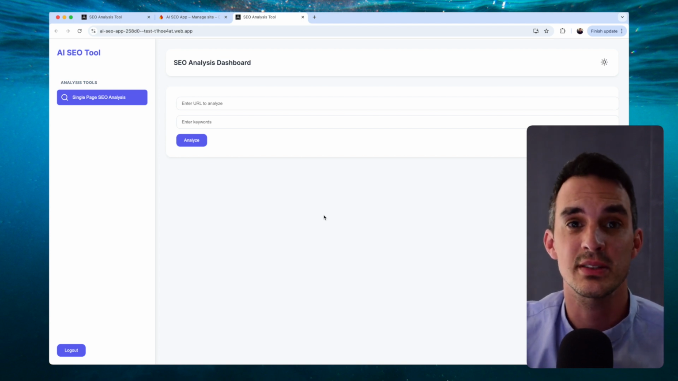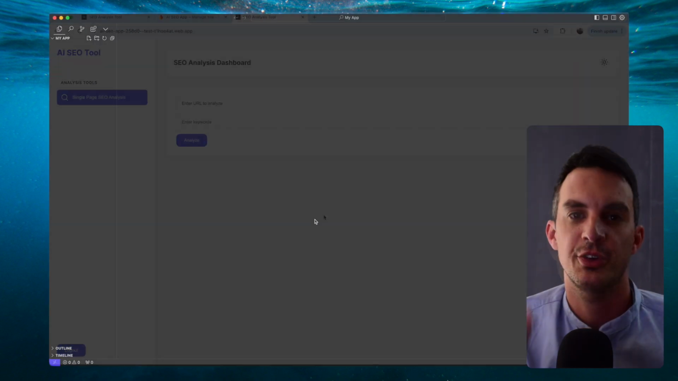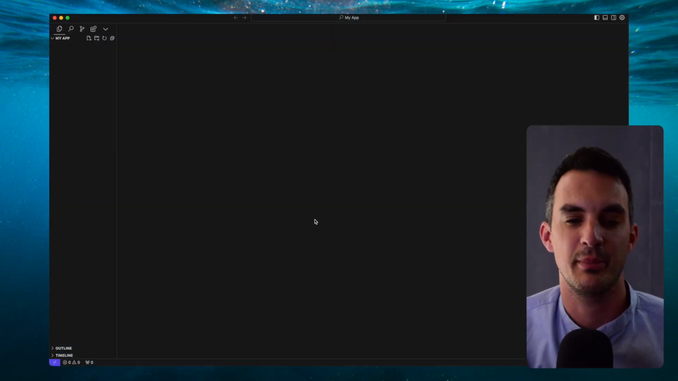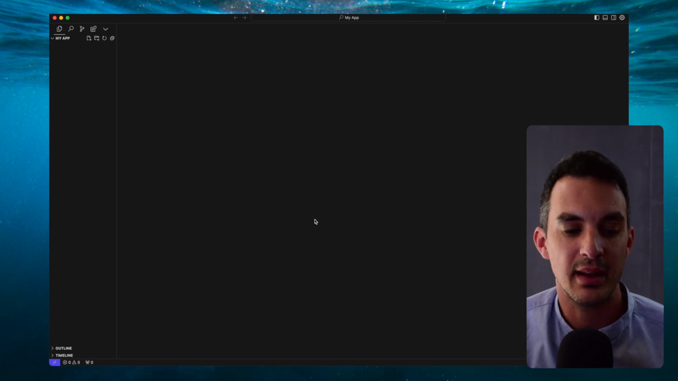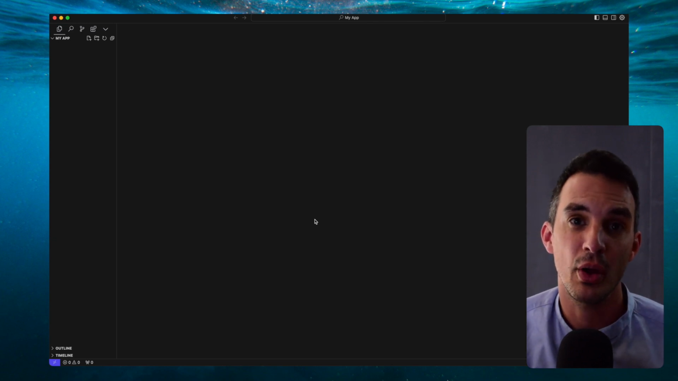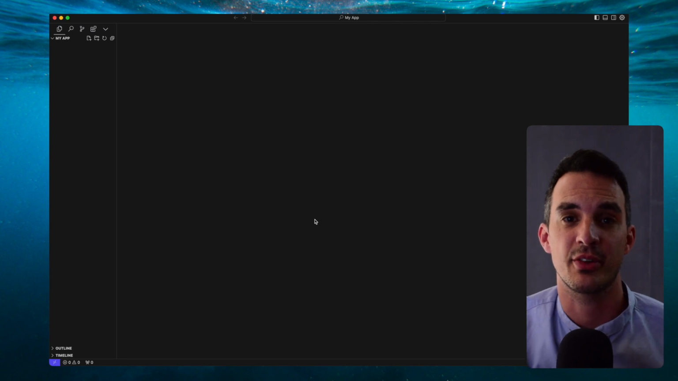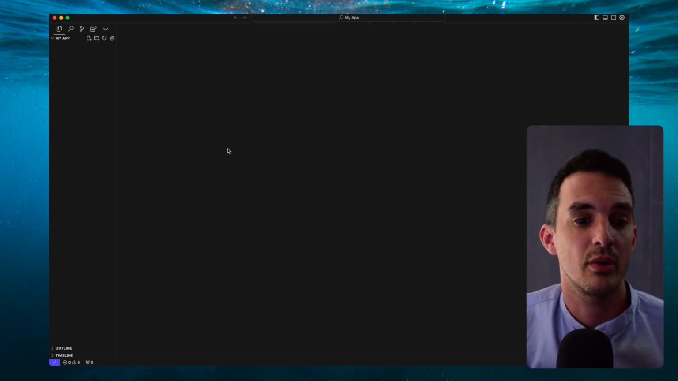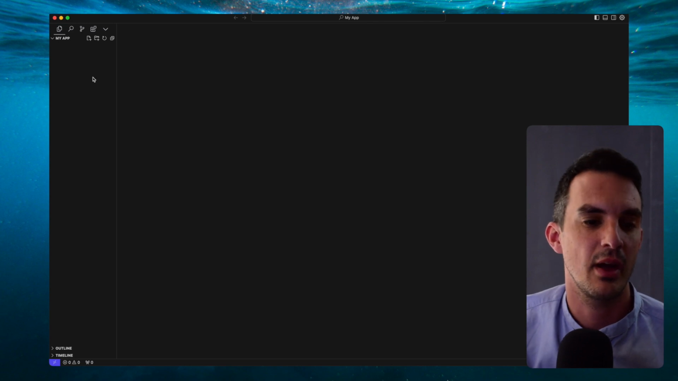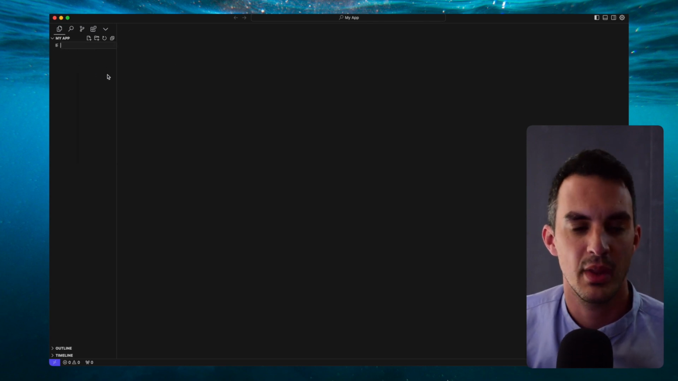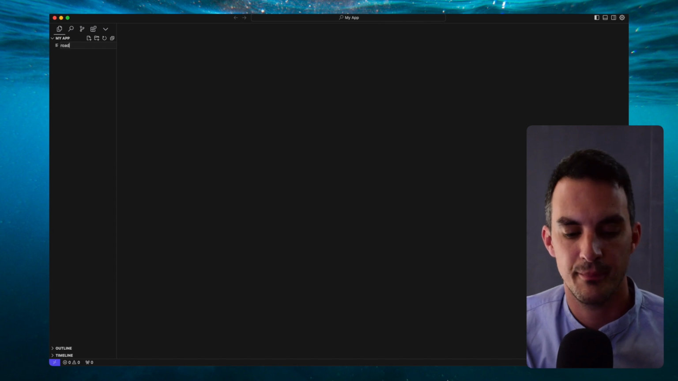Now you can do this from scratch. So in this example, we're going to use a completely blank template and we're going to get AI Cursor Composer to start building the app completely from scratch. So we have a completely blank project here with nothing inside of it. What we're going to do is create a new file and name this file roadmap.md.